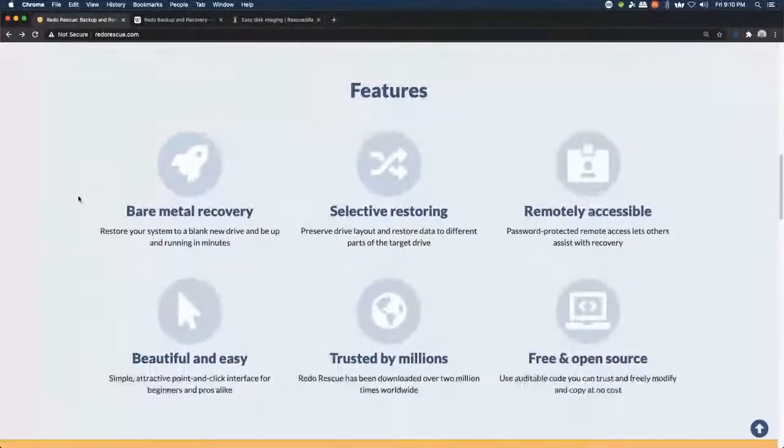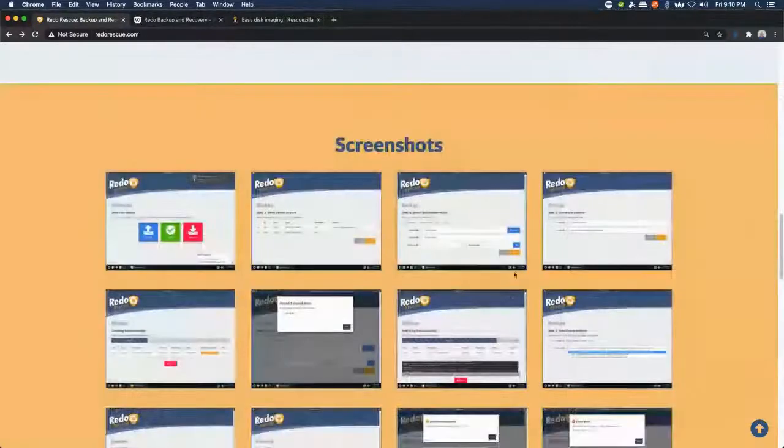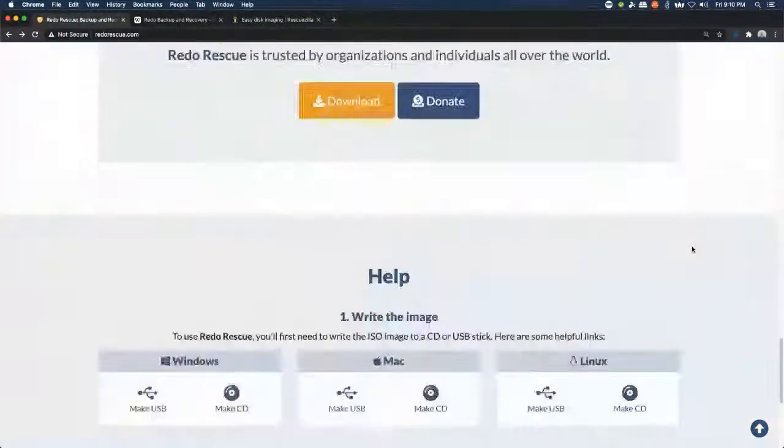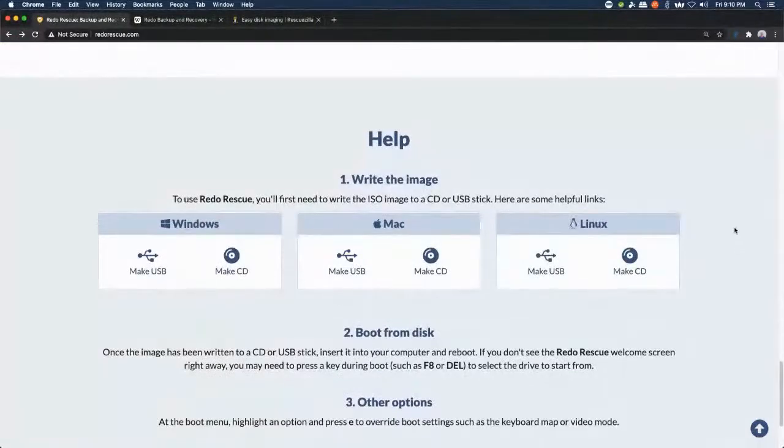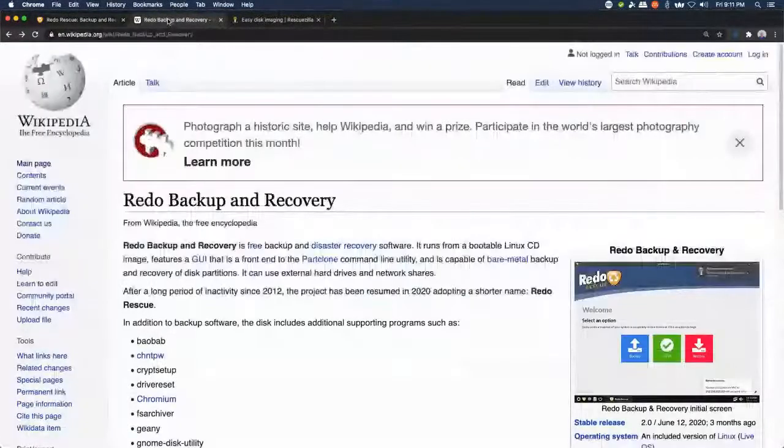So bare metal recovery, selective restoring, free and open source, your typical screenshots, and it makes a big deal about it working with Windows, Mac, and Linux. And I'm sure it would work with BSD and Solaris based systems, as long as it's an x86 type system, you're likely going to be able to back it up. Okay, looking at Redo Backup. Let's see. Looking at Rescuezilla.